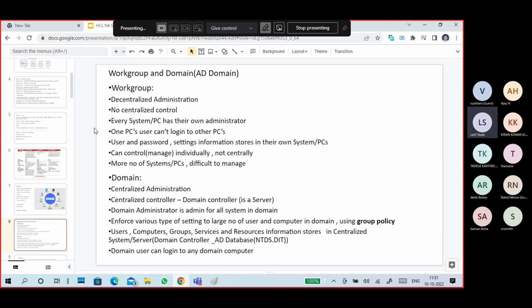And also we discussed workgroup and domain. What is a workgroup? What is a domain? Very important, I will tell only one point. A workgroup is decentralized administration. A domain is centralized administration. In a domain, we have a central server, which is called a domain controller. In a workgroup, every PC by default is a workgroup PC only.